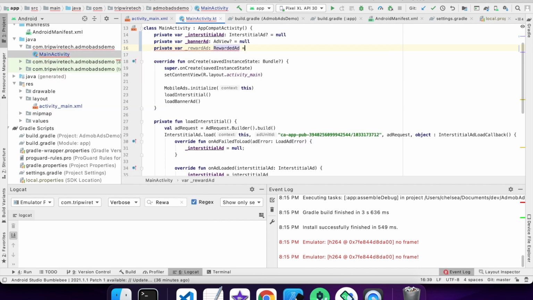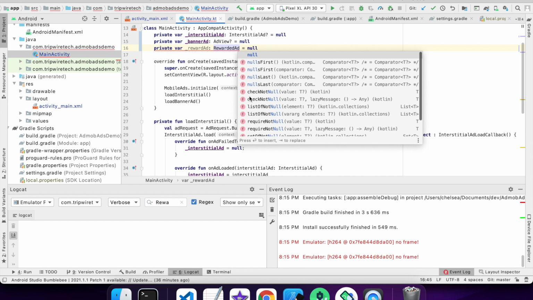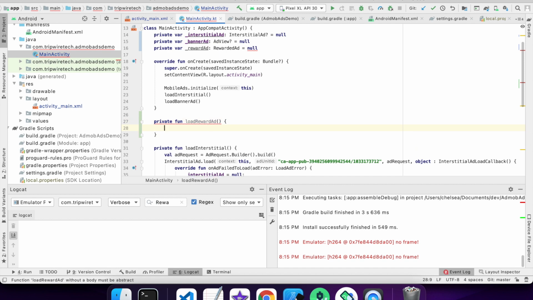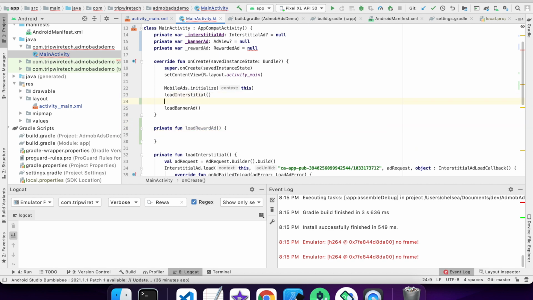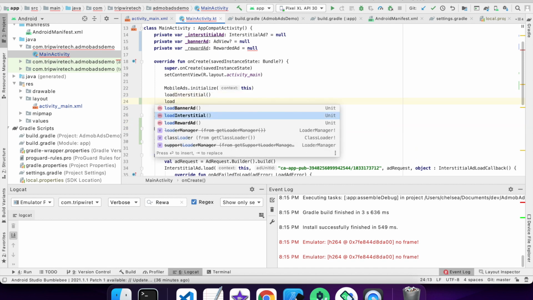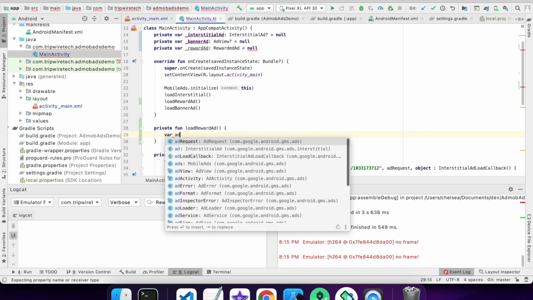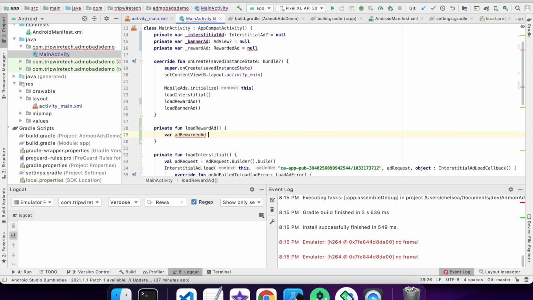First off, you're going to want a field for your reward ad, and you're going to set that to null. And I'm going to create a function to load my reward ad, and call that from the onCreate method. For my load reward ad, it's going to be pretty simple, similar to showing an interstitial.